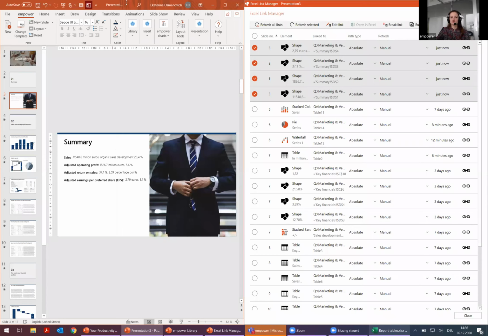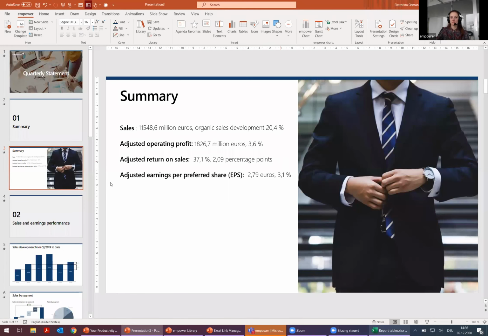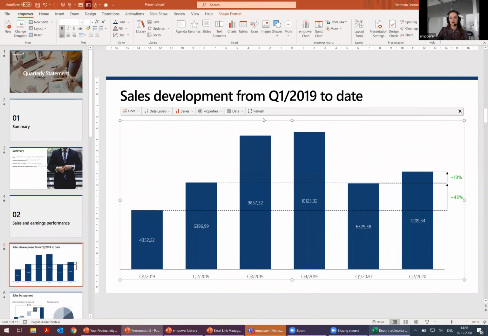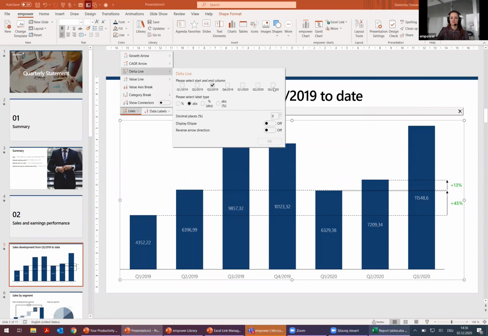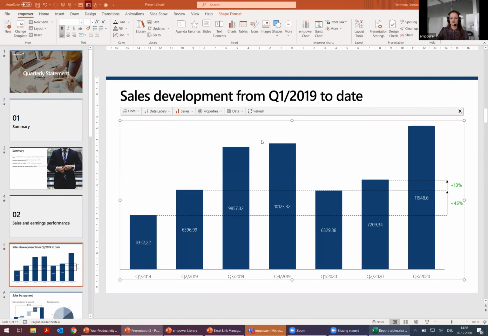summary slide. Also, you don't necessarily need to have the whole view of Excel Link Manager every time. You could also update elements one by one as you go. For example, this chart can also be updated manually. I just click on it and have directly an option to refresh my data. And you see another bar appeared for Q3. This is the one that we added in our Excel. And I now have the full set of data. To complete this chart, I would like to insert also a data line for Q3 comparison in percentage. Click OK. And over there, I just directly adjust the formatting, making the number bold. So now we are basically done with our sales development from Q1 2019 to date.